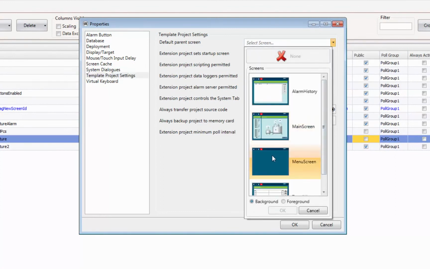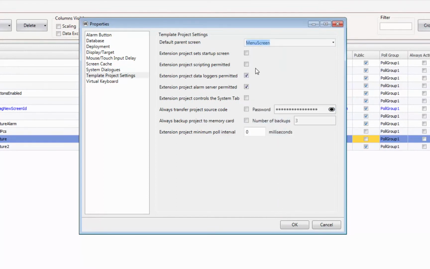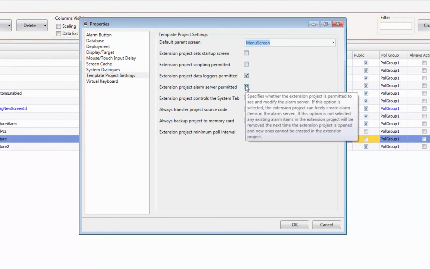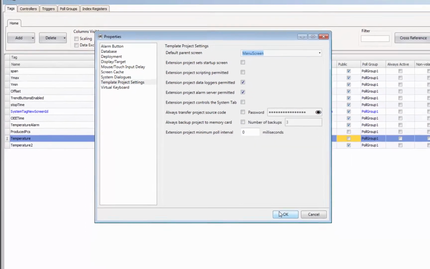You can also decide whether the template project or the extension project should set the startup screen. Additionally, we are able to choose if scripting, data logging, and/or alarms should be permitted or not in the extension project. These functions may be useful to disable when targeting less powerful HMI hardware, since they could affect the general performance of the operator panel. Click on OK to accept these settings.